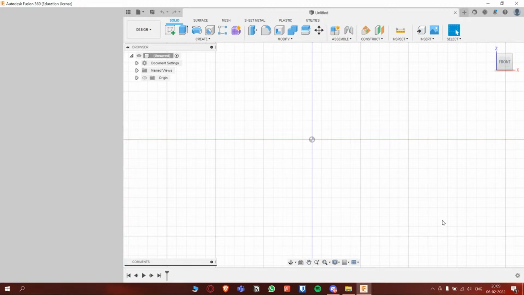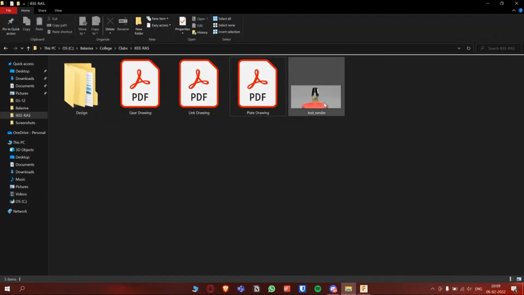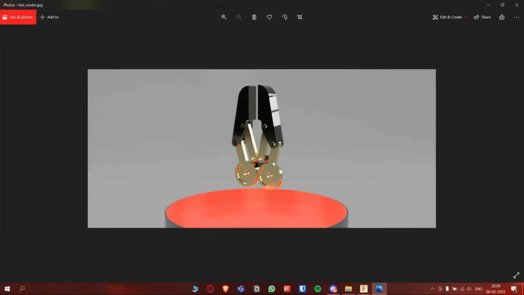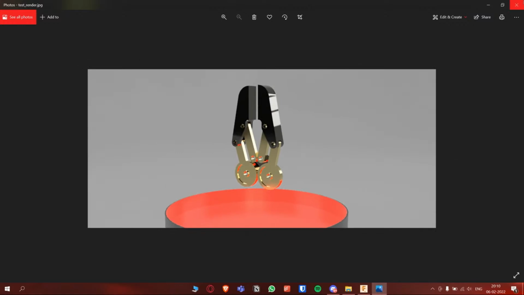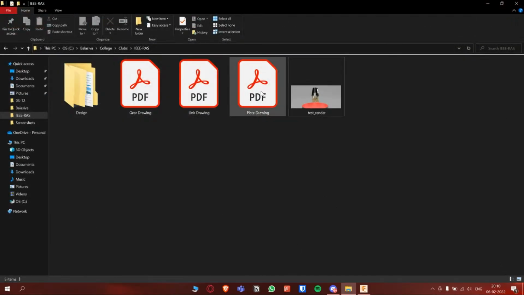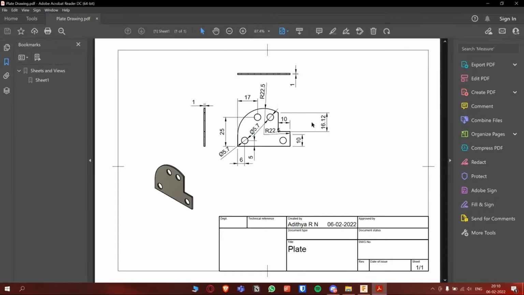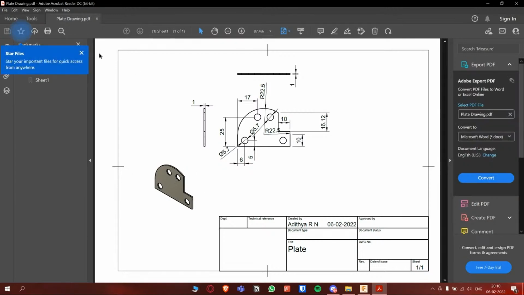Okay. So we're going to create the first component right now of our entire assembly, and I'll show you what we are going to create as a final product. This is the render of our final product. This is what we are going to create. So we are going to create the first component, and this would be the plate drawing, the plate model over here. You can see this would be our final plate component.